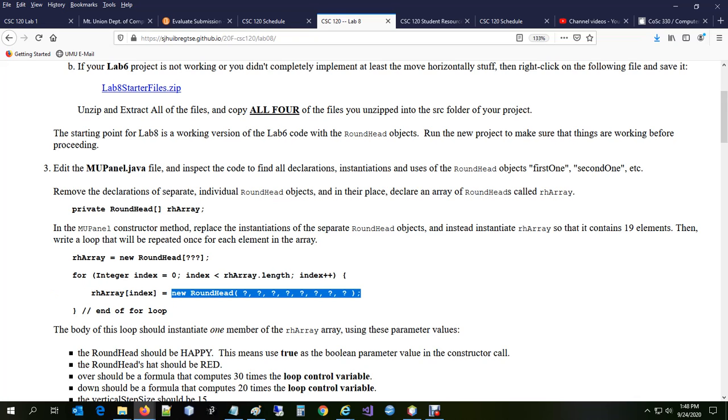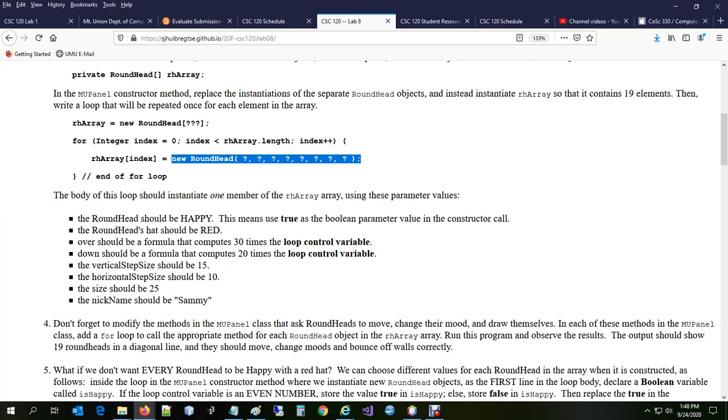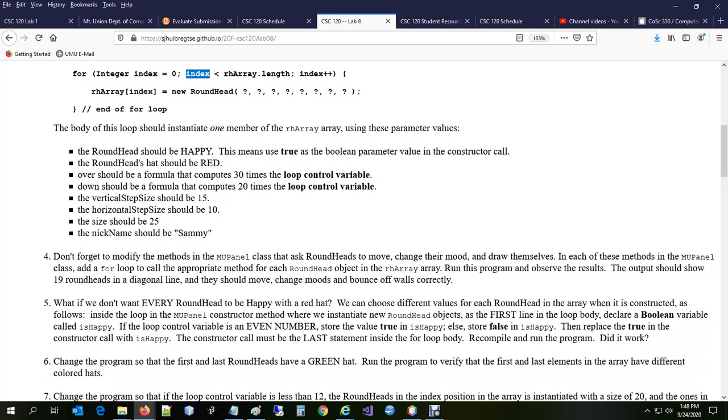These question marks represent the parameters that you're going to use. You should make the roundhead happy. The hat should be red. The over should be a formula, which is 30 times the loop control variable. Down should be 20 times the loop control variable. Vertical step size can be 15, horizontal can be 10, size should be 25, and nickname should be Sammy. So that will get things working.